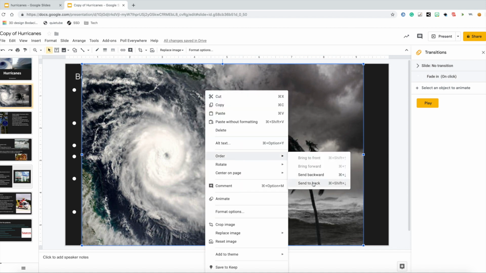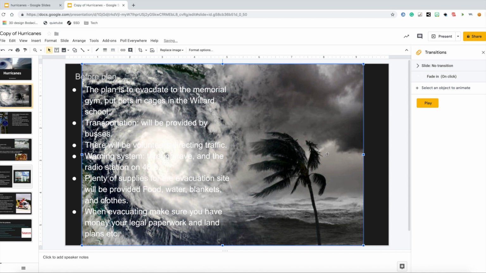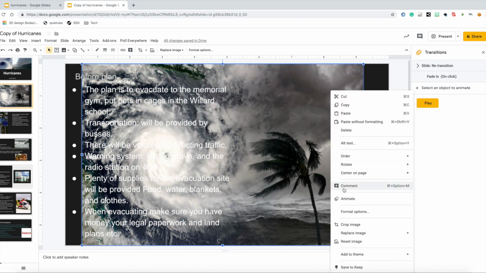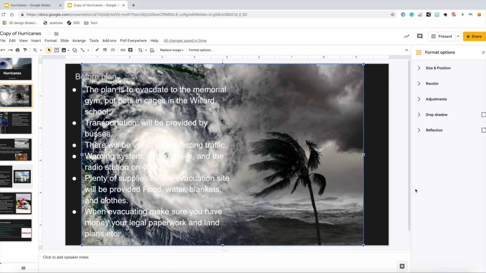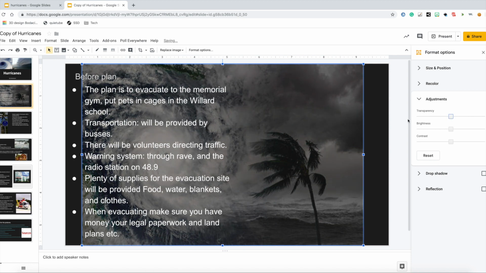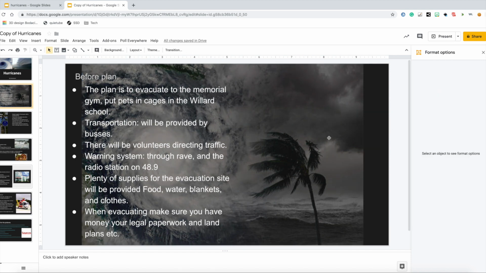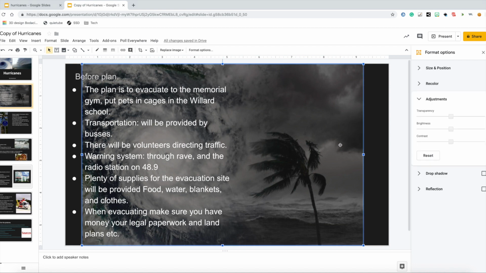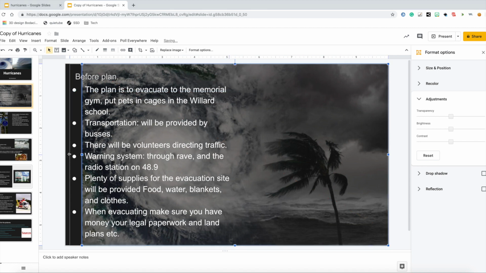So I'm going to go to Order, and I want to send that to the back. And then I also want to go to Format Options, and right here, Adjustments. I want to make this a little bit more transparent because I want my text to be visible. So basically what I'm doing is I'm using this photograph as kind of like a backdrop for my text. I'm actually going to stretch this because I want it full.